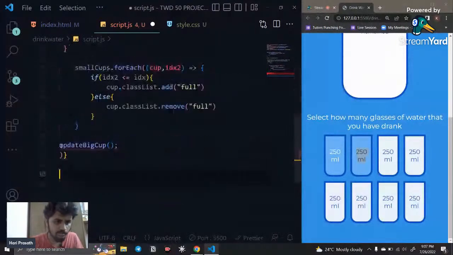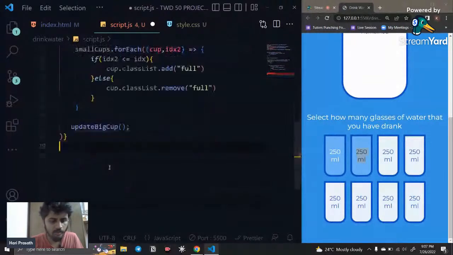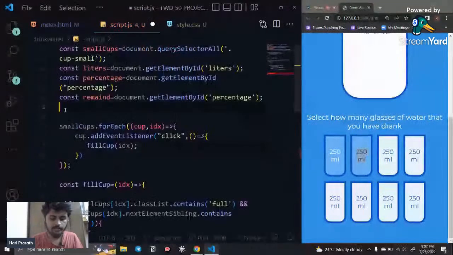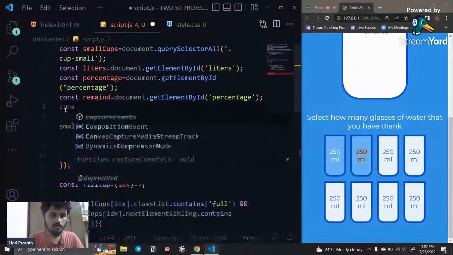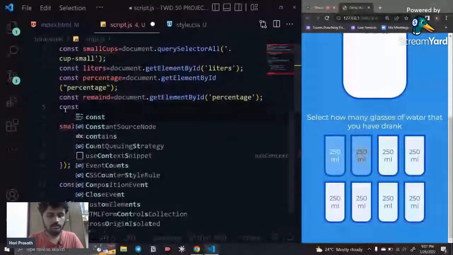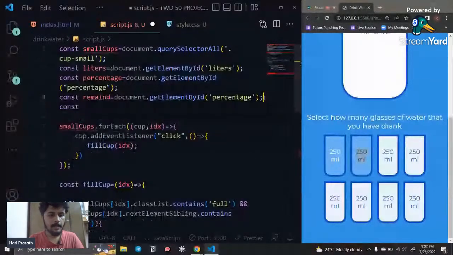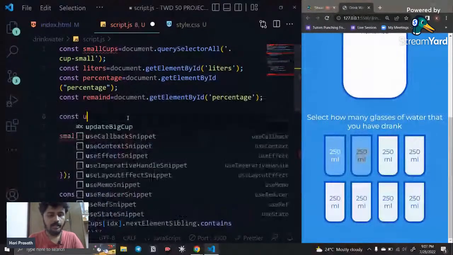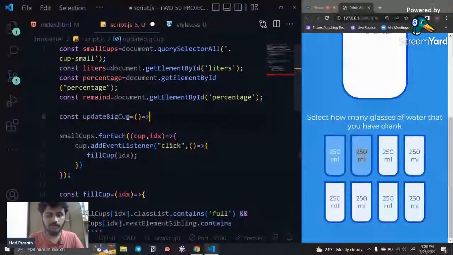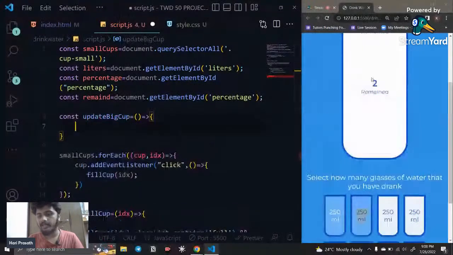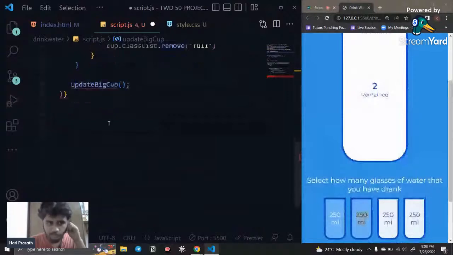Why is this also showing me an error? I think the big cup is not found, right? So I'll create a function for this big cup. We can say const updateBigCup. Instead of this, we put an arrow function, and this function is going to take care of updating the big cup. That is what happened, and it's showing me an error here.